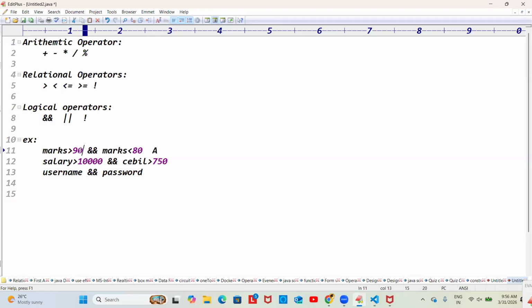Hey, marks should be greater than 90 and less than. Salary, civil score, loan apply, username and password. Like that, you can write multiple conditions and operate. Or operator, OR means what? Anyone should be satisfied. That is knowledge. That is what? Skill.